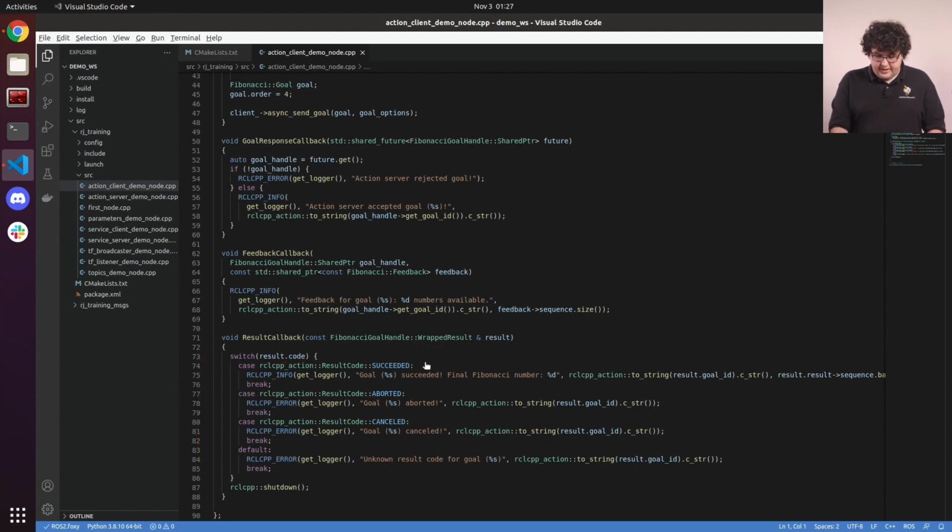of those states. In the first, if we succeed, we log the ID and the final number in our Fibonacci sequence. If our goal was aborted, we log that along with its ID. And similarly, if it was canceled, we'll log that that goal ID was canceled. It is possible for us to lose connection to the action server altogether and get an unknown response code back, so we have a default case that just lets our user know that we don't know what happened to this goal. Finally, because this is a demo node that just triggers the action once and then should clean itself up, the end of our result callback actually calls RCL CPP shutdown, which will kill this node.